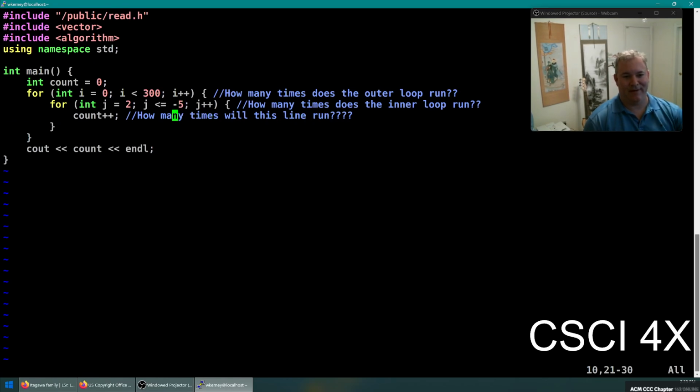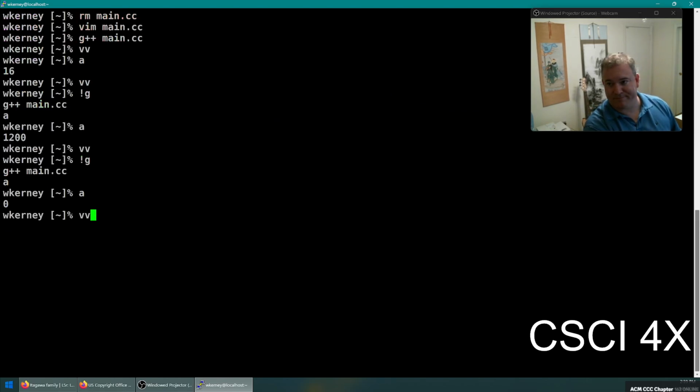All right, let's do one more. How many times is this going to run total? Negative times. So first time through the loop, i is 0. Then it's going to run this loop. It's going to create a variable named j, set it equal to 2. And it's going to check and say, hey, is 2 less than or equal to -5? And the answer is no. So it skips over and then goes back up to the top of this outer loop here. So this inner line here, the count plus plus, is going to run 0 times.